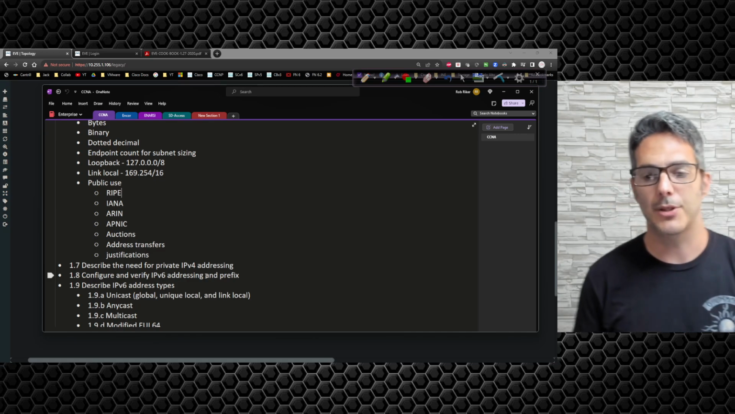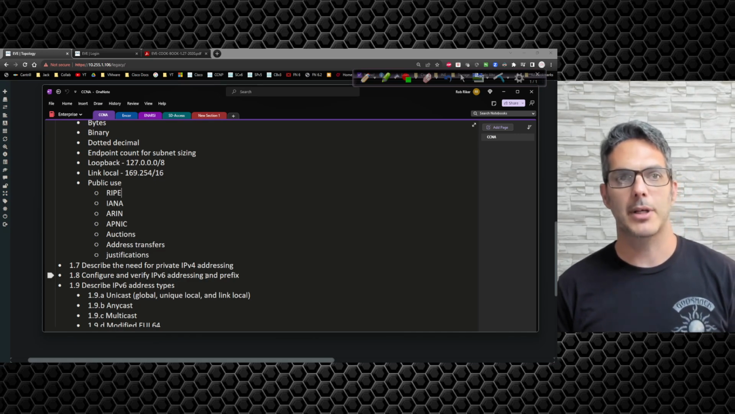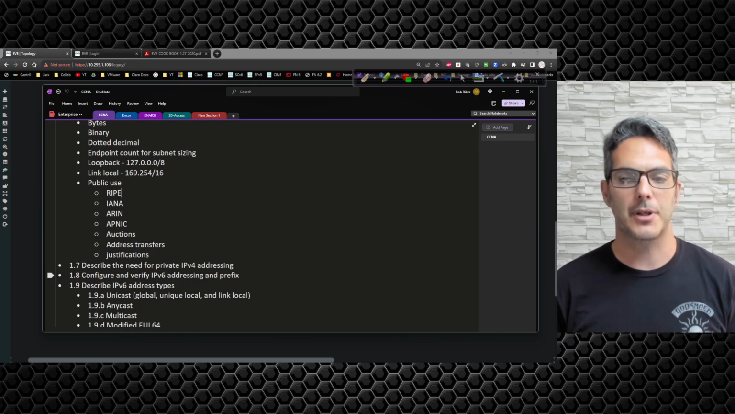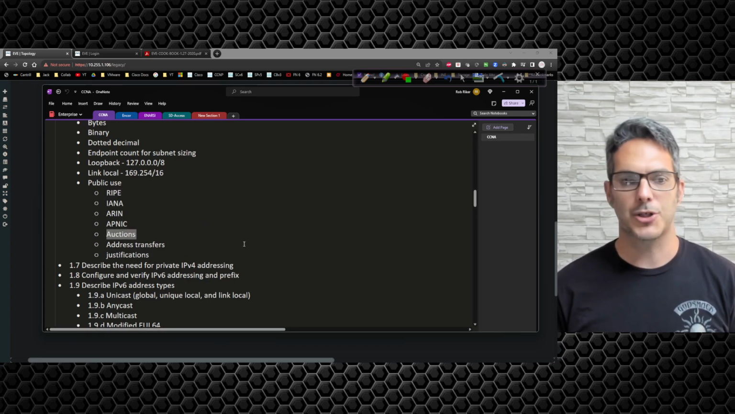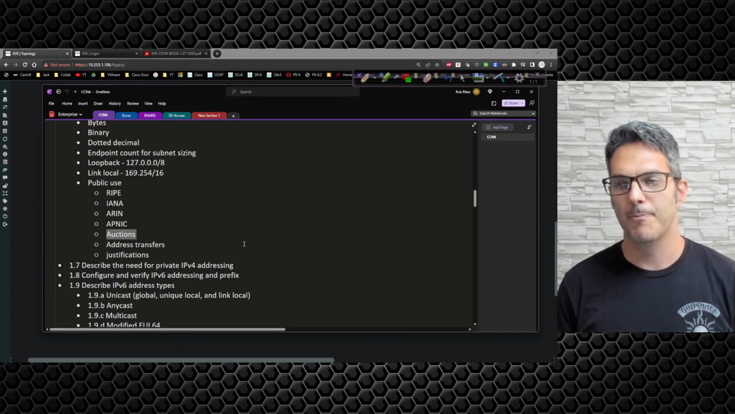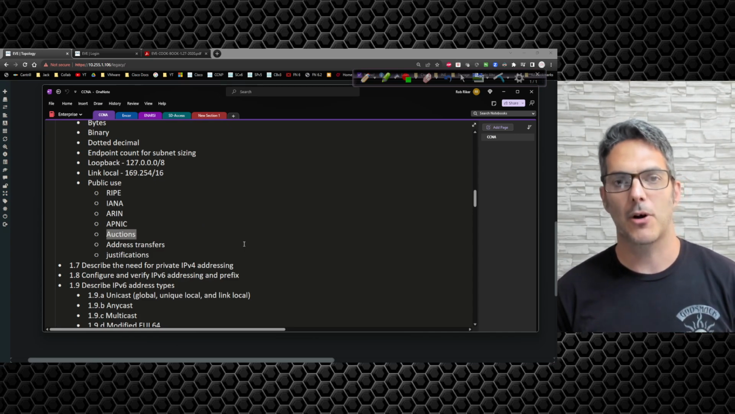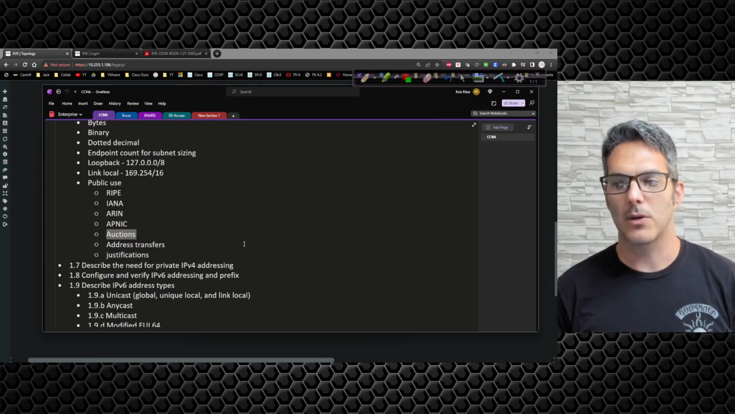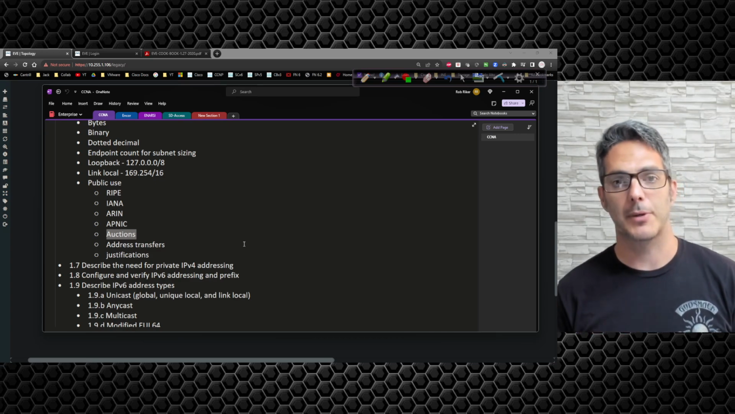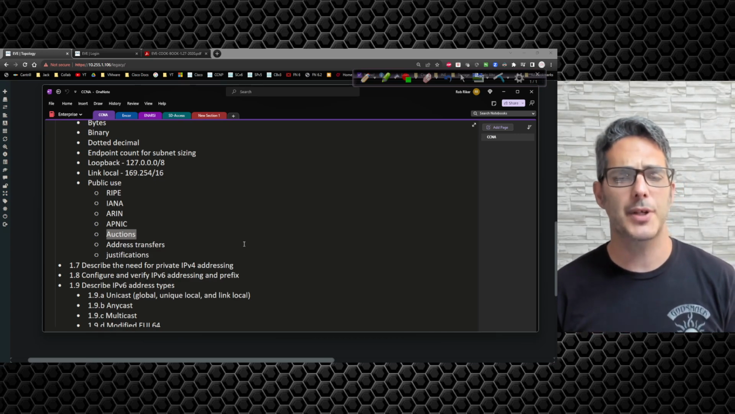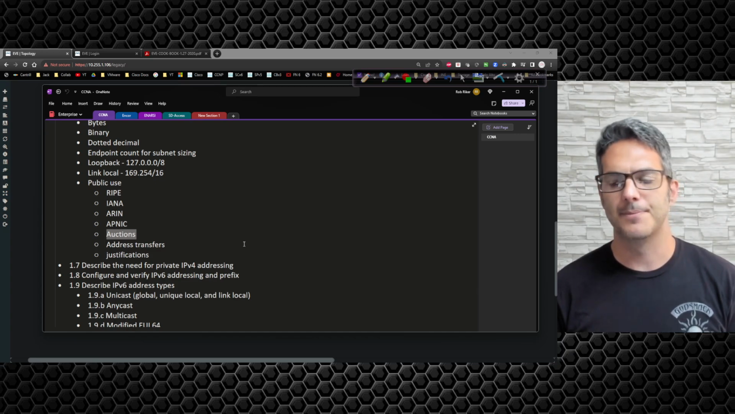Now, I will be honest with you, getting public IP address space is becoming increasingly difficult. You might say, well, where would I go? What would I do? Well, there's this thing known as an auction. You can Google for IPv4 auctions, and there are websites out there that will let you bid on an IPv4 address block as small as a /24. That's the smallest you can do on the public internet. Anything smaller than that, internet providers will not honor.